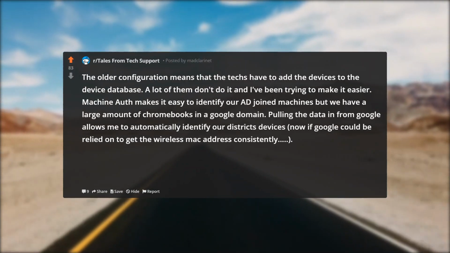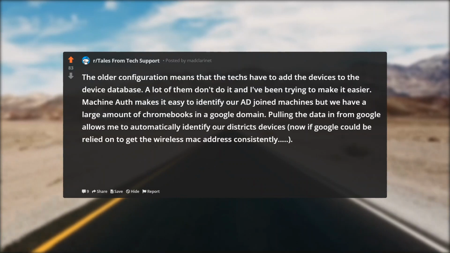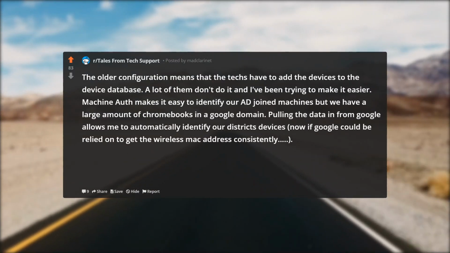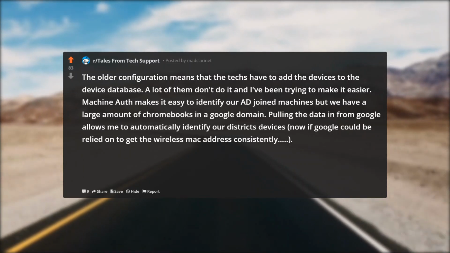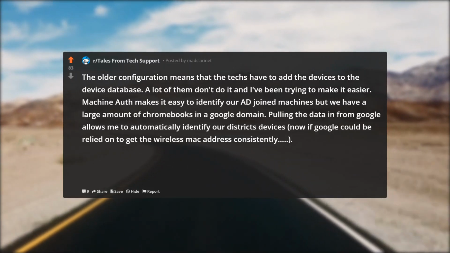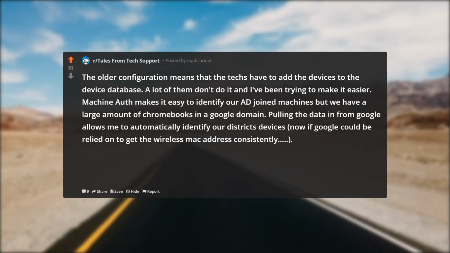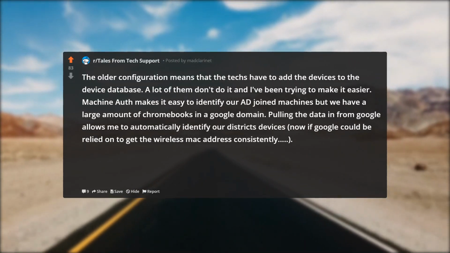The older configuration means that the techs have to add the devices to the device database. A lot of them don't do it, and I've been trying to make it easier. Machine auth makes it easy to identify our AD-joined machines, but we have a large amount of Chromebooks in a Google domain. Pulling the data in from Google allows me to automatically identify our district's devices. Now if Google could be relied on to get the wireless MAC address consistently.